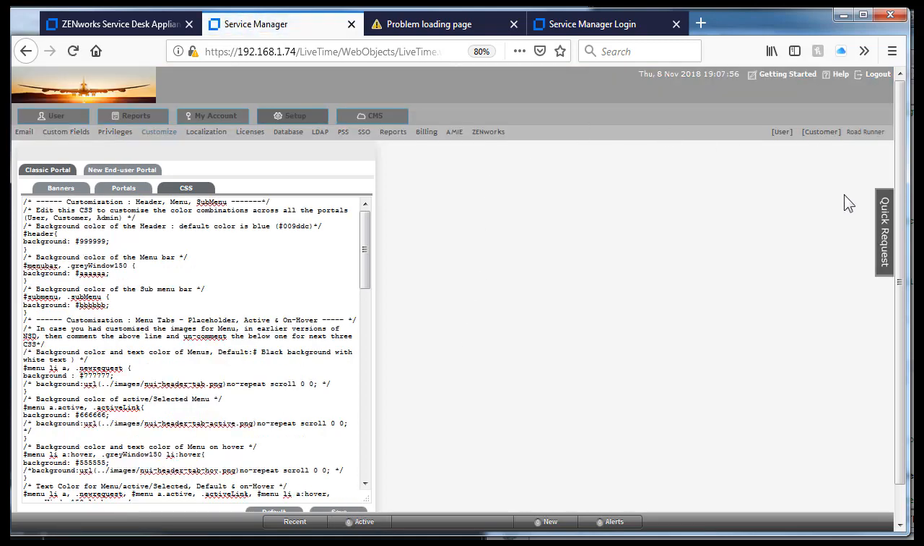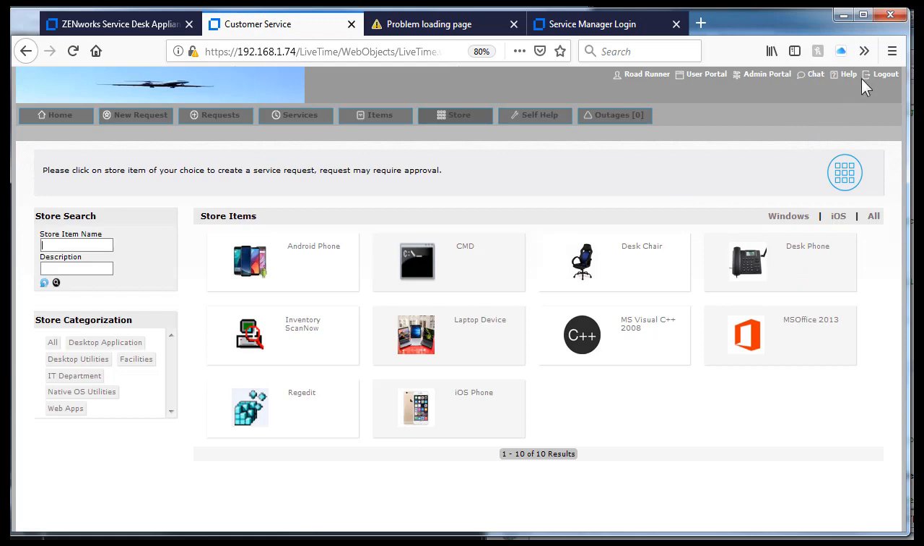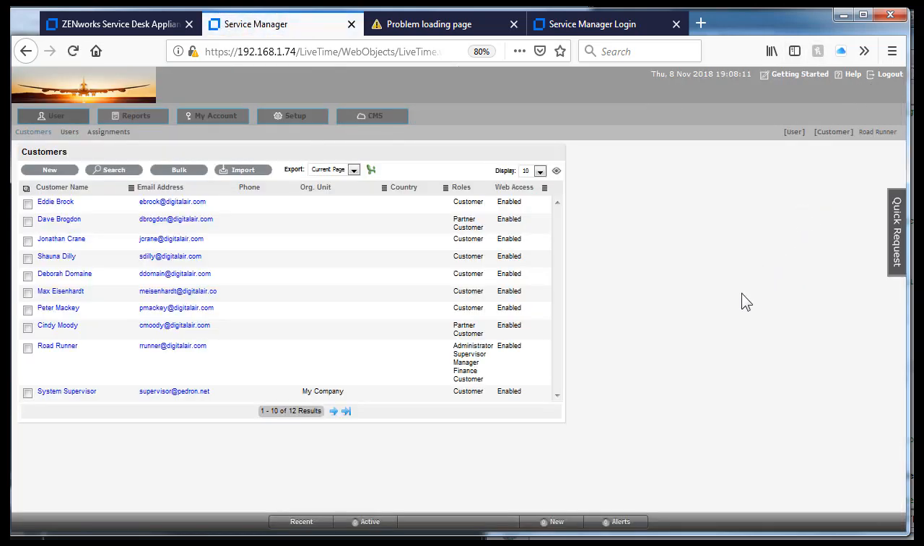Notice our colors came back. Now again, if we do check, our store is still there. And that takes care of the adjustments we had in our service desk. We've now been upgraded to 8.0 and everything is intact. Now we can configure new features between 7.5 and 8.0 that were introduced.